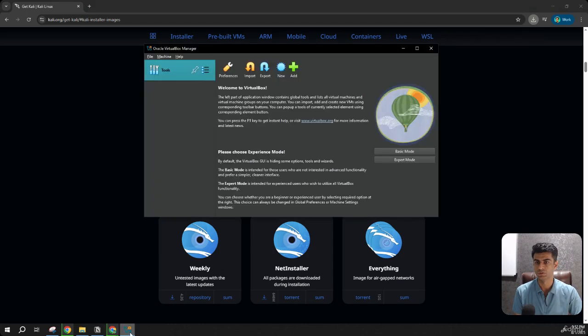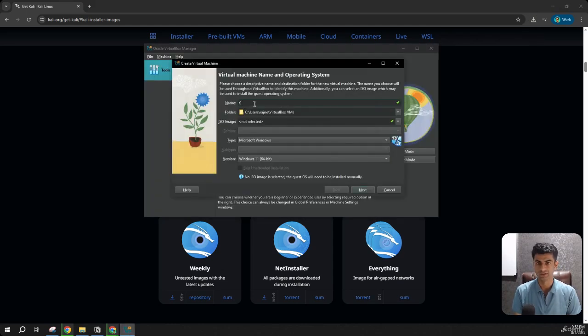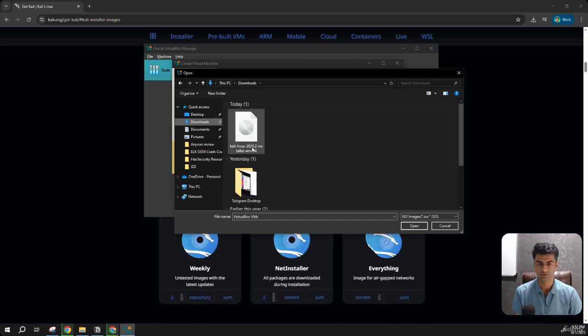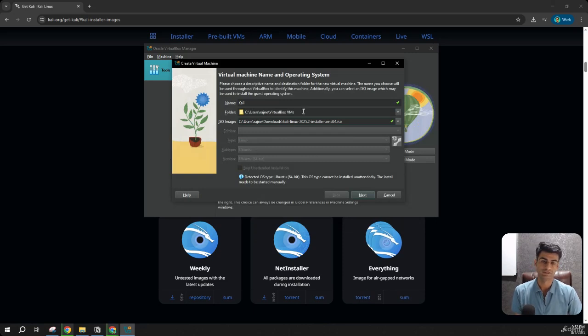So let's open the VirtualBox, create a new machine. We're going to give it the name Kali. Okay. Select the ISO image we just downloaded. So go to downloads and open the one. Okay. So it automatically detected what type of ISO file this is. So it's Linux, Ubuntu, and Ubuntu 64-bit.